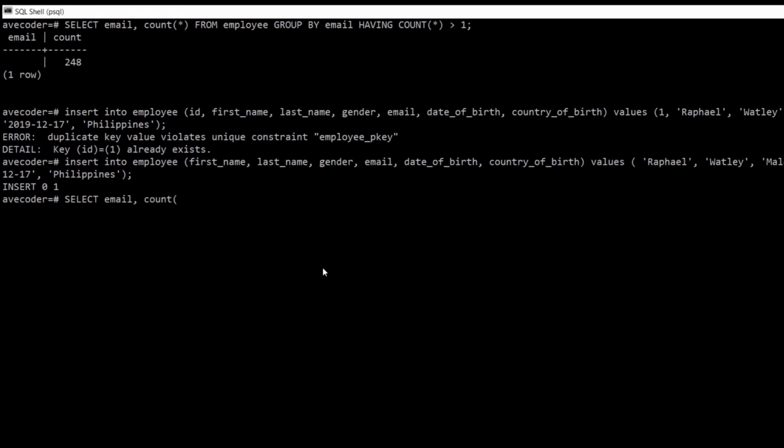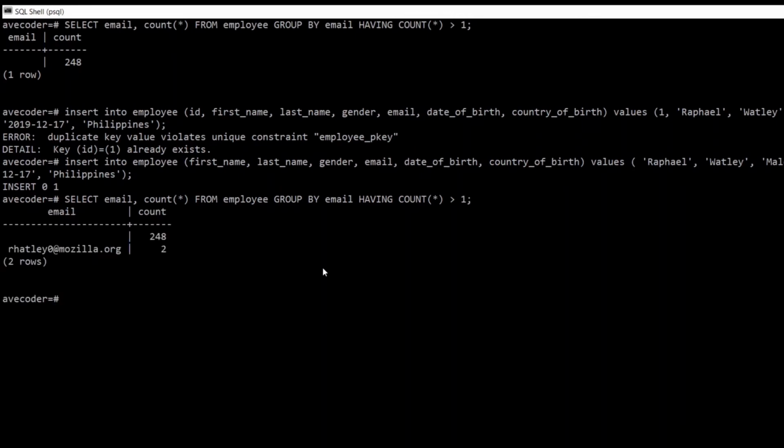So if we select the email, count all from our table employee, group them by the email, and apply the having count greater than 1 again, we should see another record, which is r.hatley@mozilla.org. This is the record that was just added, but the difference is it was appended at the end of our employee table.